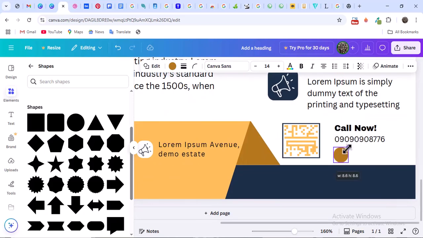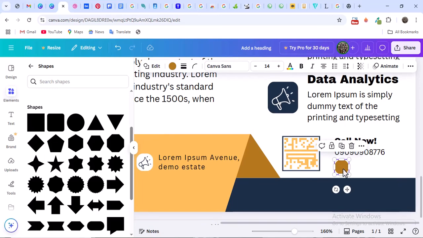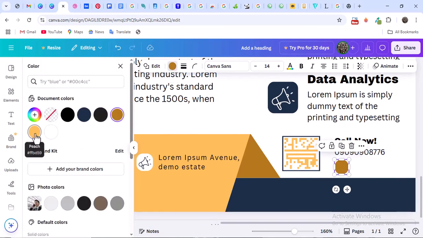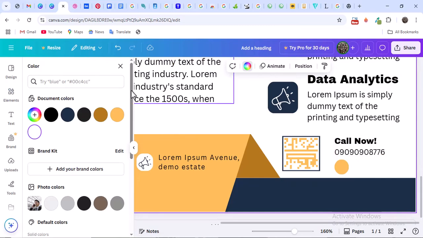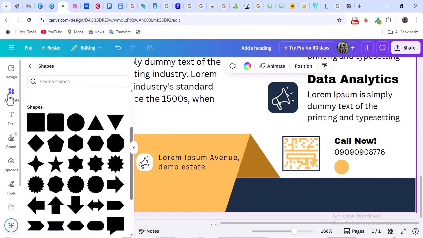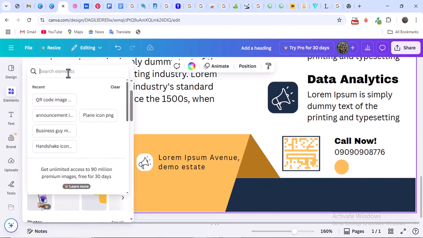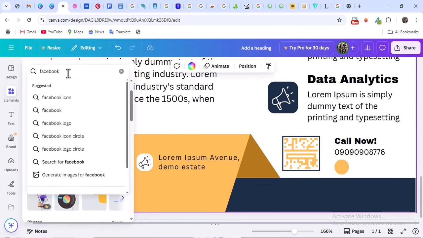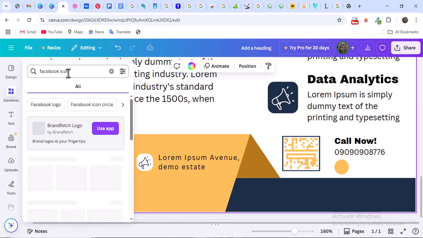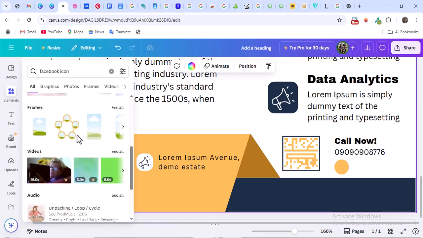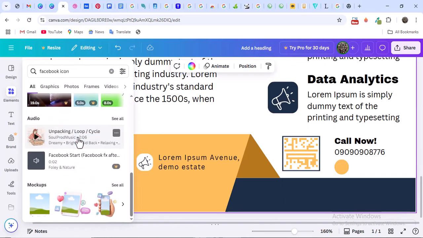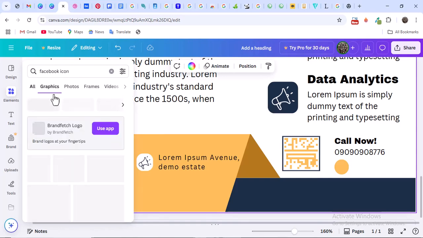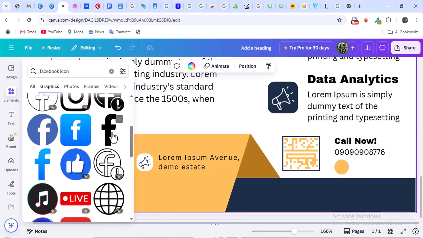All right, so this is it, increase a little bit. All right, that's fine. So now let's add the icons now. So for this one, this color, I'm going to change it to the main color. So let's go back to elements, click here, then search for Facebook icon. So I'm just going to use one icon. I want you guys to actually complete this yourself. So Facebook icon, okay, let's go under graphics. You should be able to see that. Yeah, correct. So let's use this.